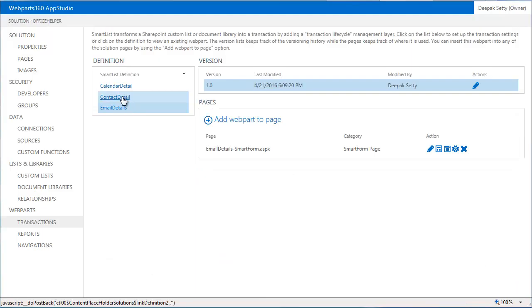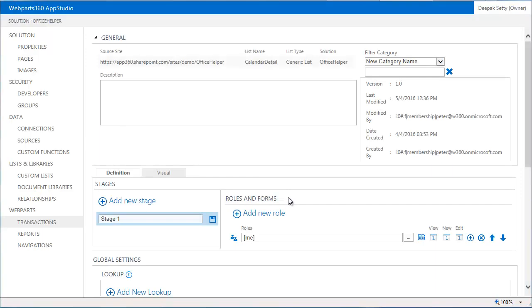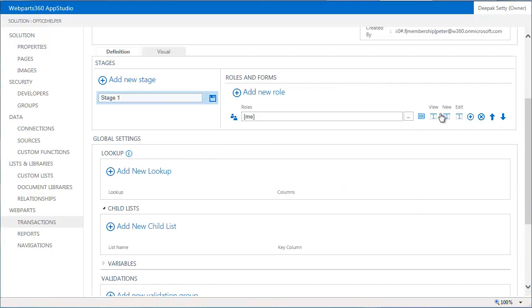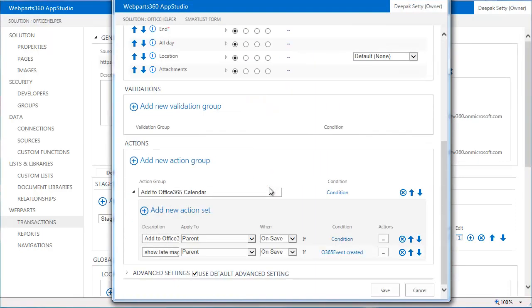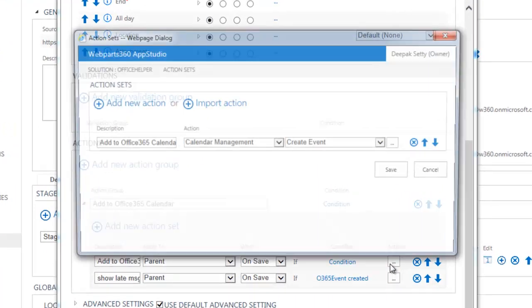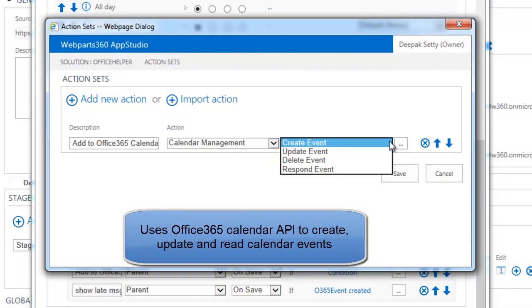Similarly, when I do a contact, or a calendar event, I can also set up that list in my new appointment. I can also have an action that connects to my event. Here under calendar management, I can create an event, delete or update an event.